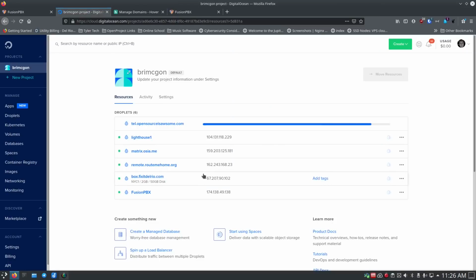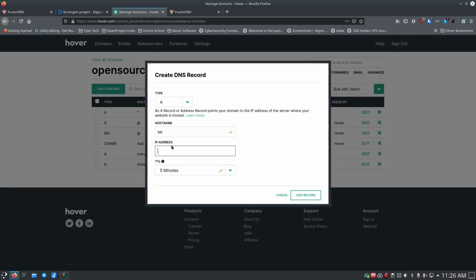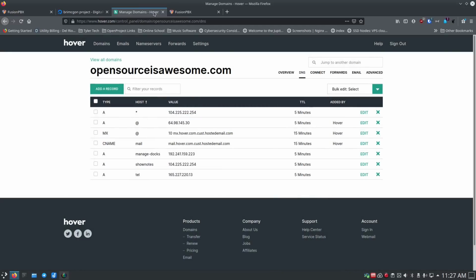We'll give it just a second to finish creating my server. It takes 30, 40 seconds. I mean, it doesn't take long. There we go, really quick. I'm going to copy that IP address, and I'm going to go back into Hover here, and I'm going to paste that IP address in. I'm going to save that change, and like I said, I set it for 5 minutes.